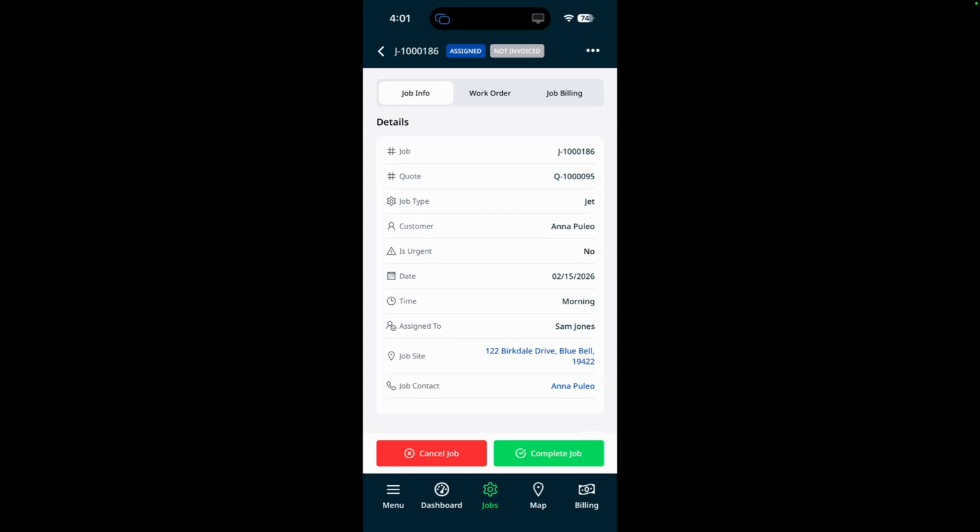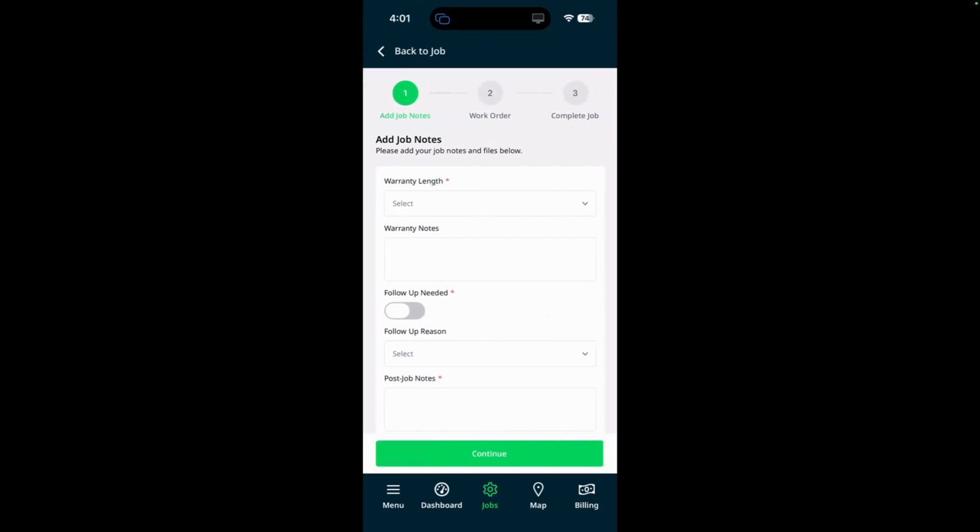When I'm ready to complete the job, I'm just going to click Complete Job, and this is going to pull up what we call our job checkout. These fields are fully customizable in admin settings. We will help you set them up in onboarding. Everybody wants different information from their technicians when they complete jobs. So we created this checkout to really make it custom so that you can get the information that you want from your technicians. So as an example here, I can assign a warranty length.